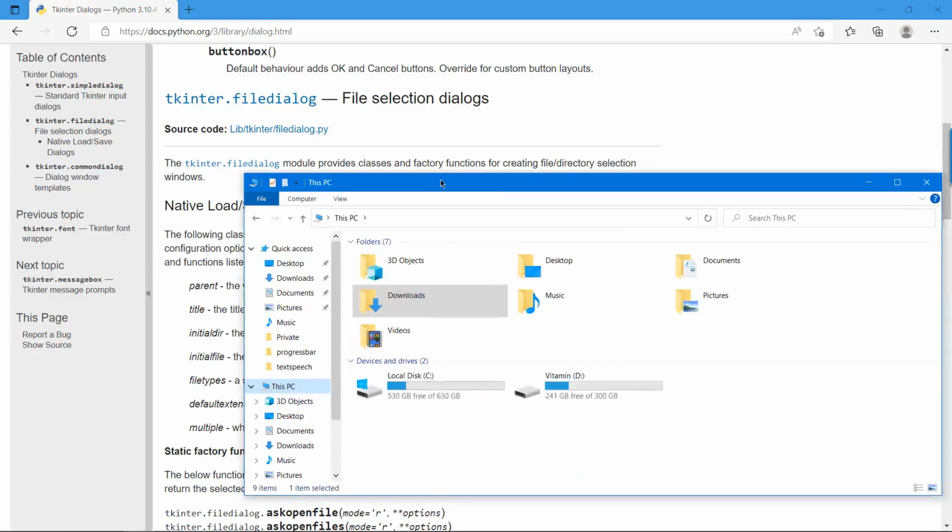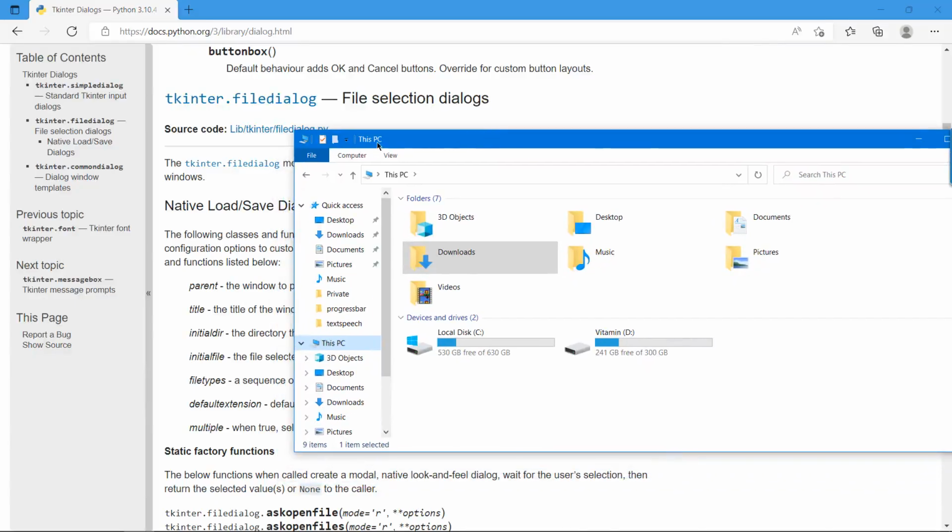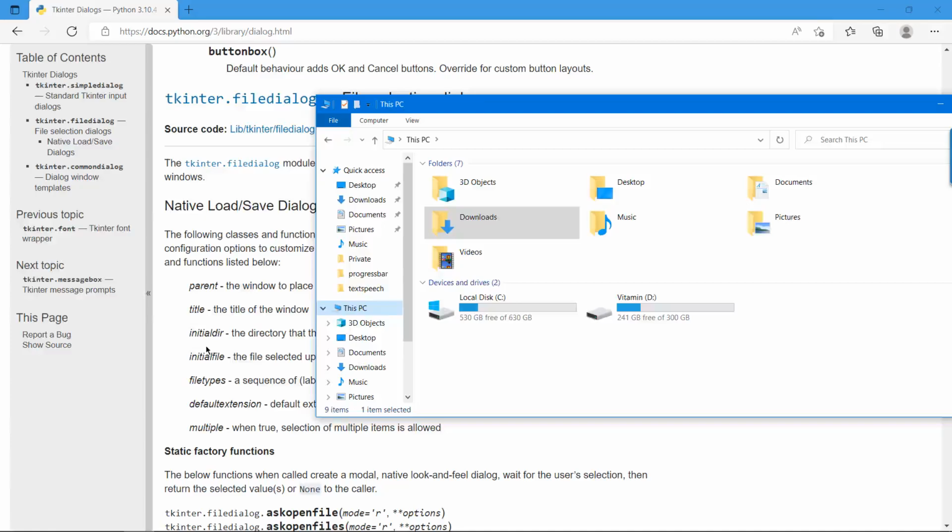Let's say we have opened this Explorer, and here you can see that the title of this Explorer is This PC. Initial directory is the directory that will appear by default every time we run the application. In this case, we have set it to This PC, that's why it is appearing over here. If I set it to desktop, then every time I start the application and click on that button, that will trigger the function that opens the file directory, and the directory will be desktop by default.